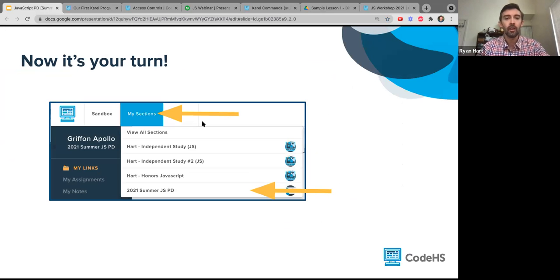So now it's your turn. You guys are going to do some programming. If you enrolled in the workshop section and you're on your CodeHS page, go ahead and click on My Sections. And then you'll see it's going to look a little different. I think I put a July in there. So 2021 Summer JSPD July should be your section name. So go ahead and click on that. And again, everything's locked right now. I'm going to unlock it in a moment, but just want to make sure we all get to that page. So My Sections. And then you'll probably only have one section in there if you're new.